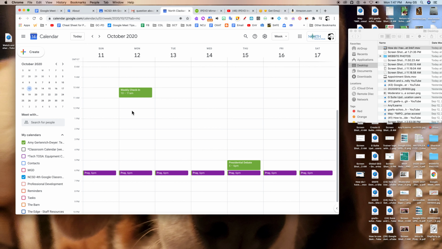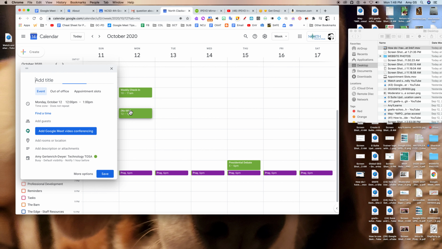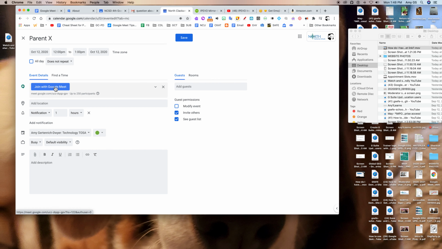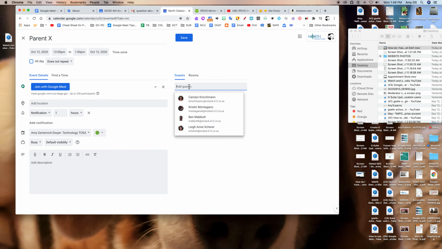So if this is when you are going to have a conference, you would click here and say, parent X, and then go ahead and go to more options. At this particular point, you want to make sure that the video conference meeting is enabled, and then you want to put in the name of that parent. Put in their email address.